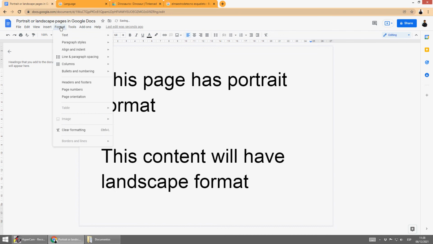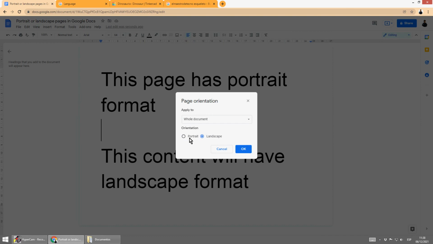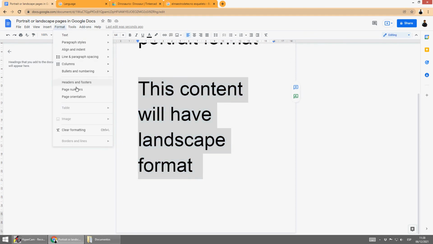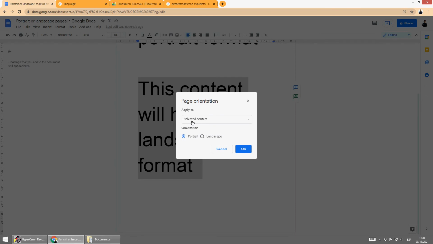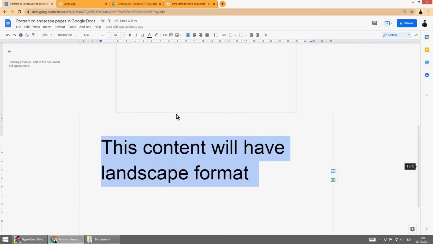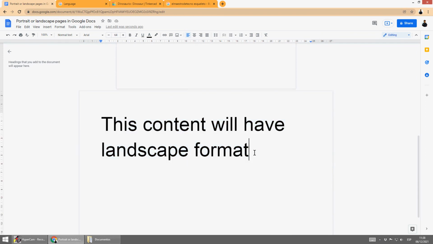That's it. If I want to have different formats in the same document, I'll start as I was in portrait. That's it. I can select this content and then apply format, page orientation, but only to the selected content, and choose landscape. There we go. Here we have a portrait format, and here will be landscape format.